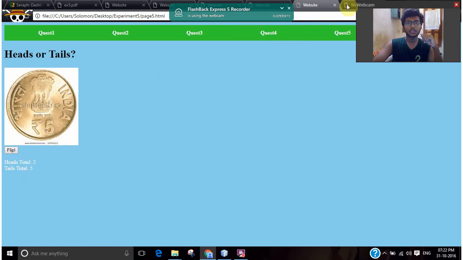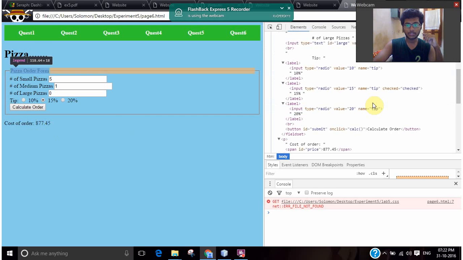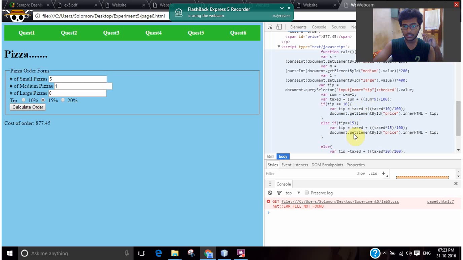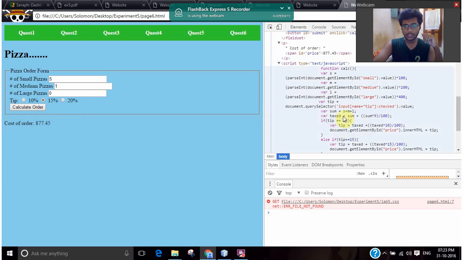Its total is 2. And the last one, the sixth one, is the pizza order form. The small pizza is 5, medium pizza 1, and large pizza is 1. So let's put it 0, and then I've given 15% tip. So I get it as calculate order. I get 8. I put the function by calculate order, by tip equals 10. They taxed 10 in 10 by 100. So I calculated. So 4. That's all. Thank you.